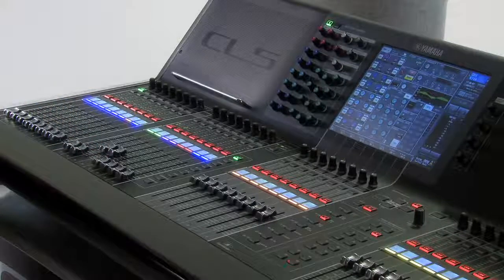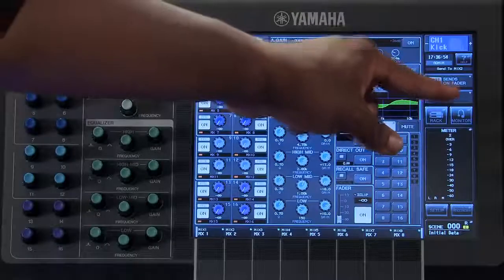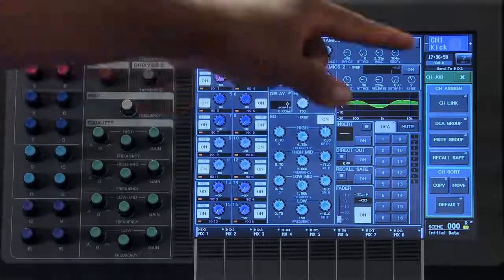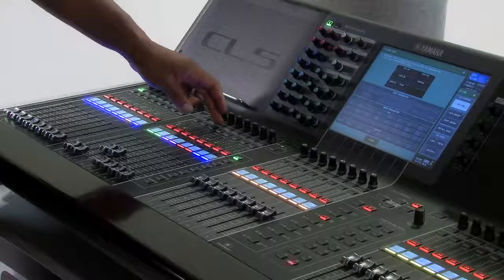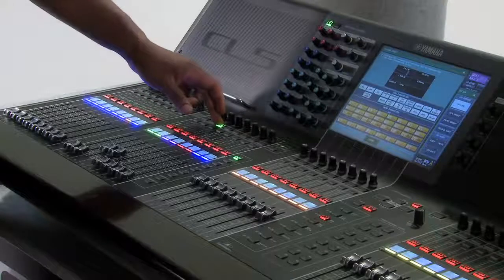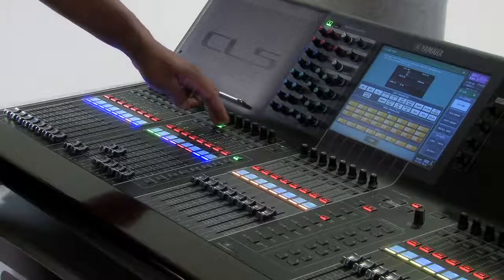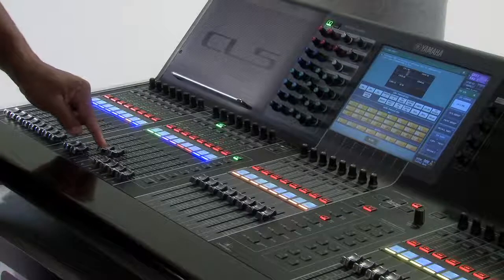We can do so by going to the Channel Job menu. I'm going to touch where it says Channel Job on the right-hand side of the screen. Then touch Channel Link. On your Channel Link window, you want to hold down the select button of one of those channels and then press the select button of the other channel to create that channel link. Now these two keyboard faders are going to move together.